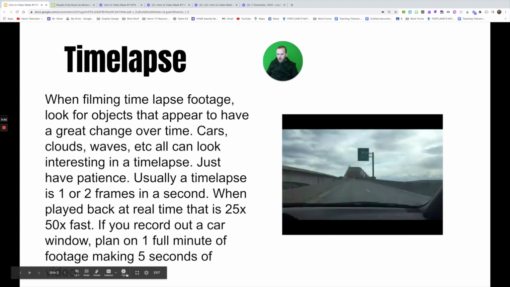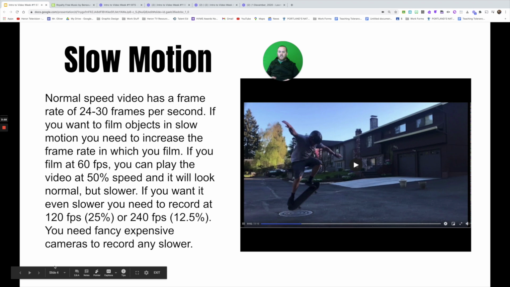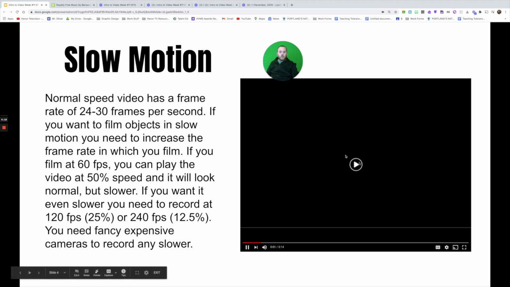Okay, so in addition to time-lapse, we also have slow motion. And with slow motion, it's really important that you adjust your frame rate before you just slow something down, because normal video has a frame rate of 24 to 30 frames per second. So this example here of me on a skateboard was filmed at 120 frames per second, just filmed using my iPhone, and then it automatically slows it down. So you're still getting a normal frame rate, but it looks like it's in slow motion.